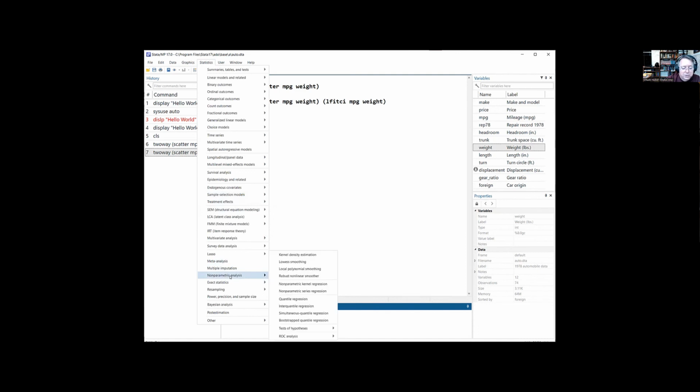Non-parametric statistics, it's kind of old school, but a lot of people still use these methods, as well as some newer things. There are newer kinds of non-parametric analyses in there. Exact statistics, so if you need to do exact logistic or exact Poisson regression, that's built in. Resampling, if you want to bootstrap your standard errors or use jackknife or permutation tests, those sorts of things, that's built in and easy to do.